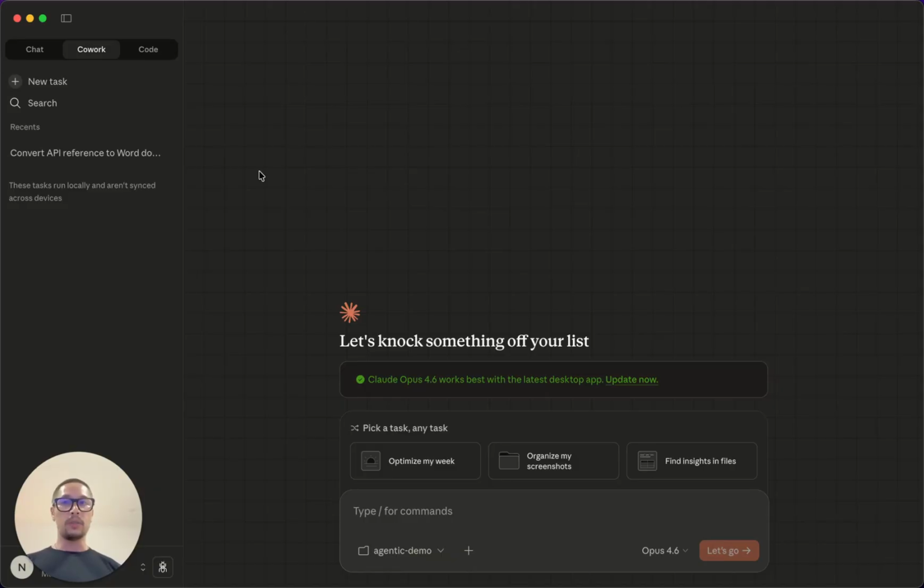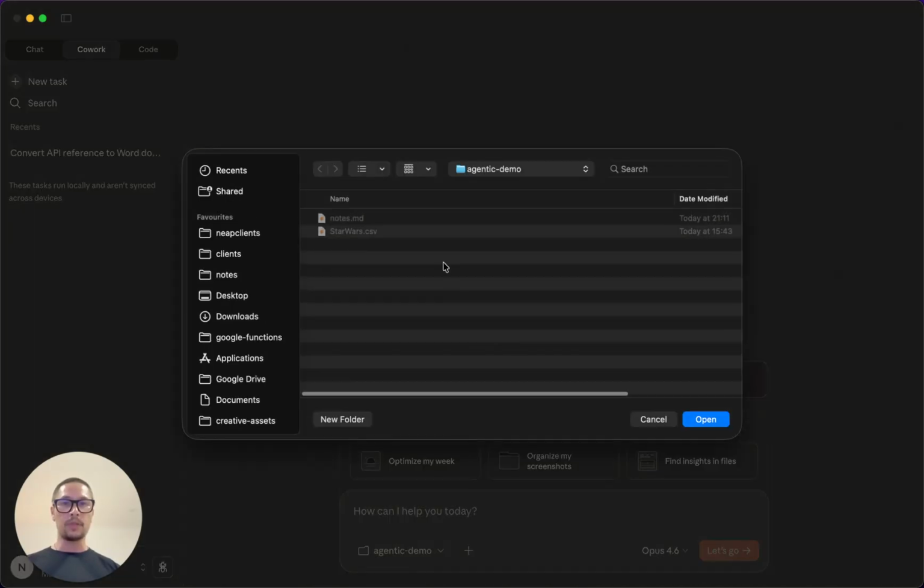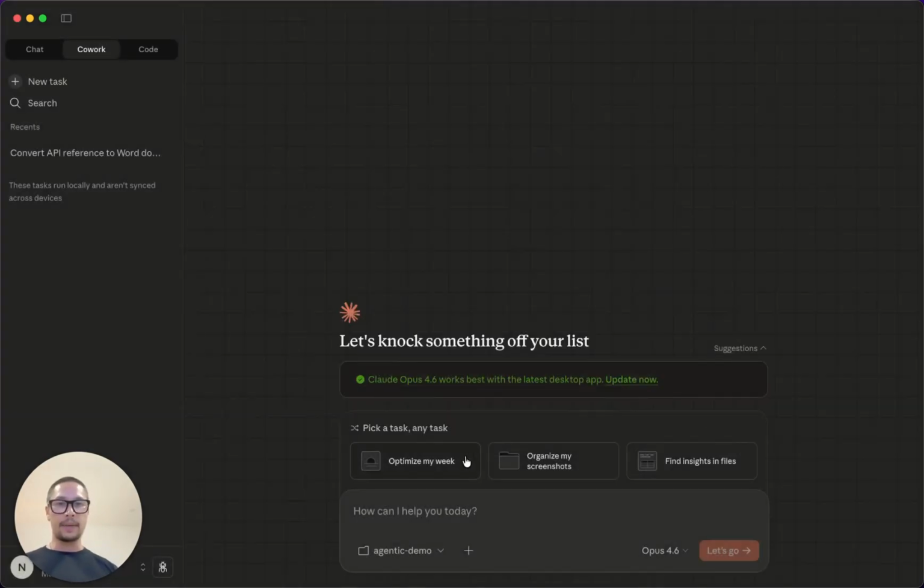And with Claude Cowork, what happens is that you'll first start to give access to a folder. So for example, here I'm going to choose the folder where my Star Wars database, or my Star Wars Excel file was. So I'm going to select it. And now with Claude Cowork, Claude has access to different tools to modify directly files on your desktop.